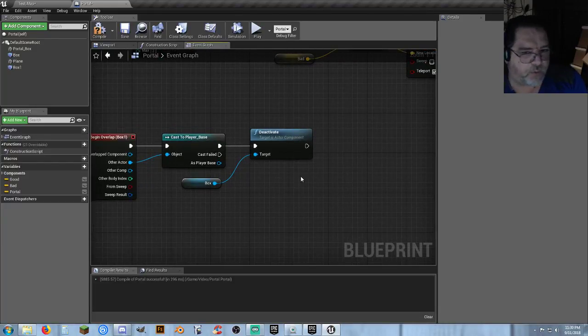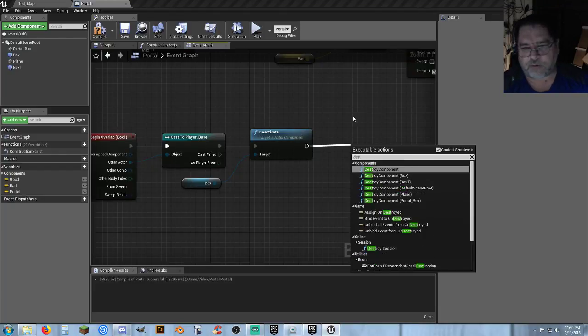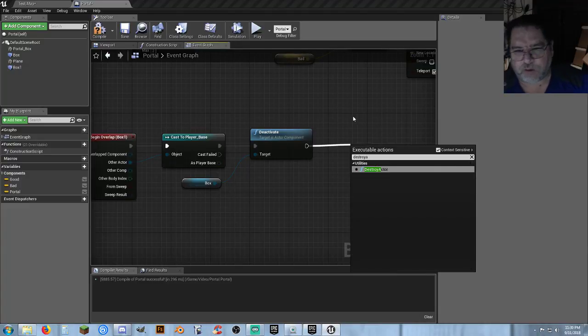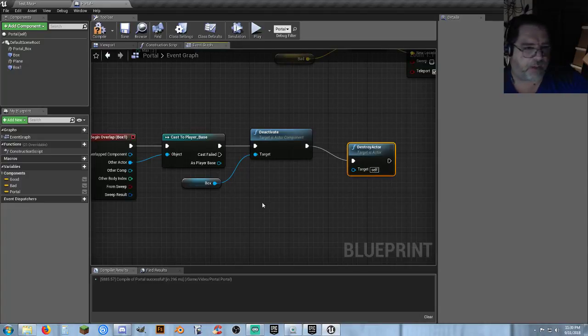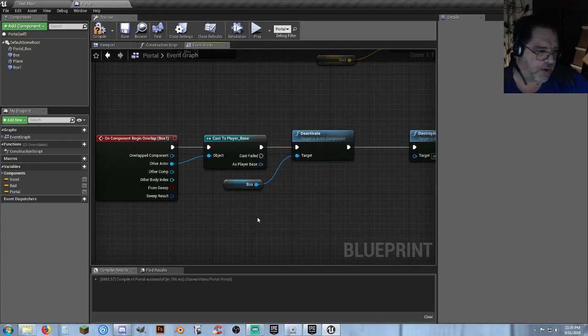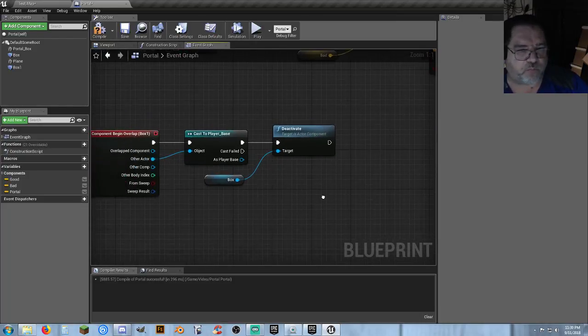Well, you can destroy the portal. I mean, at that point, whenever you go through the portal, all you have to do is type in destroy actor. As soon as you walk through the portal, it disappears. I can put that in anywhere. But creating it as a one-way portal first, let's get that working, and then we'll set up a disposable portal.